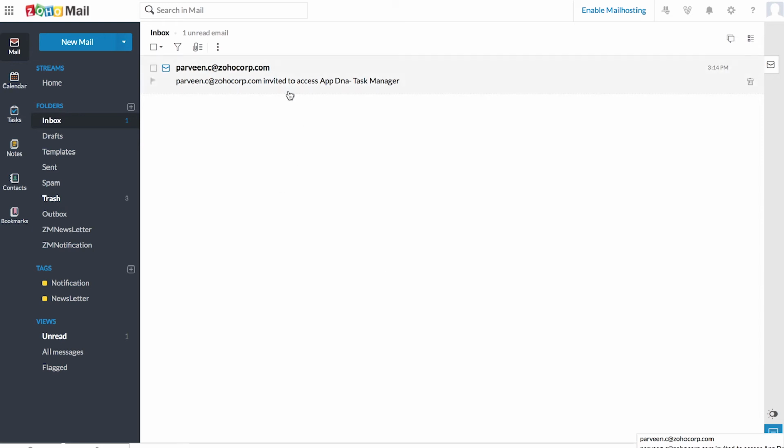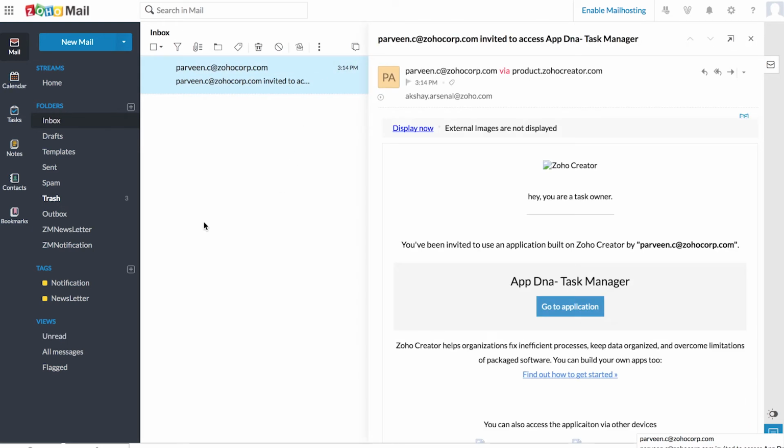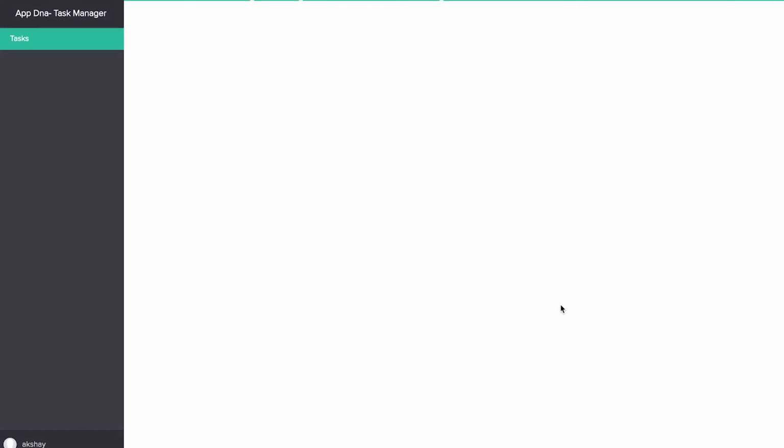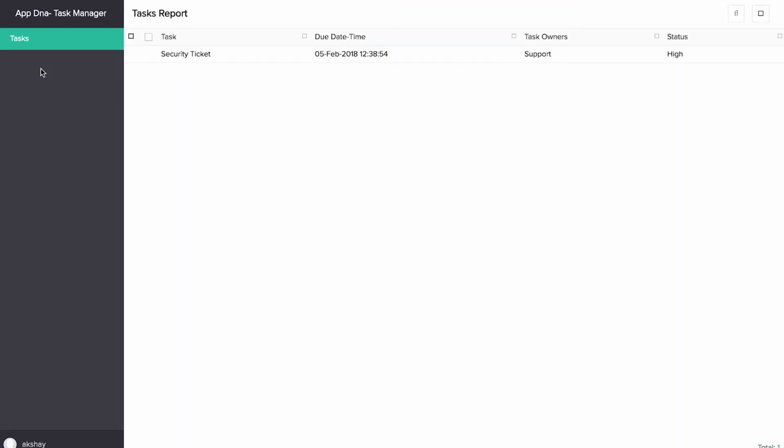This is Akshay's email, and here he has got the invite from me. Hey, you are a task owner. So go to application. And here you can see that he does not have access to the task owner form, which has sole access by only the admin, and he can see the tasks report. So he can see that there was a security ticket created earlier today, and the task owner is the support. So if he is in the support department, he will know that it's his ticket and it's high so that he can do it.